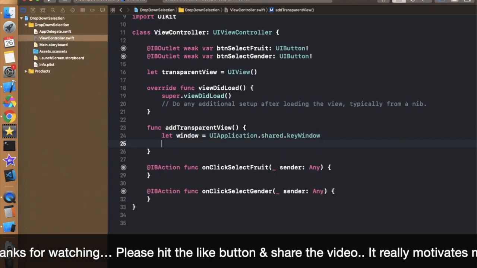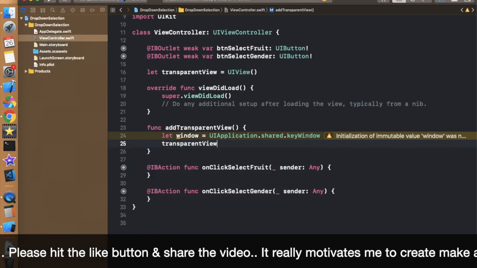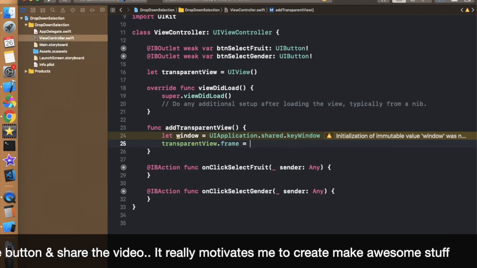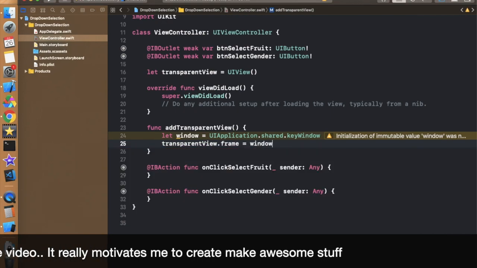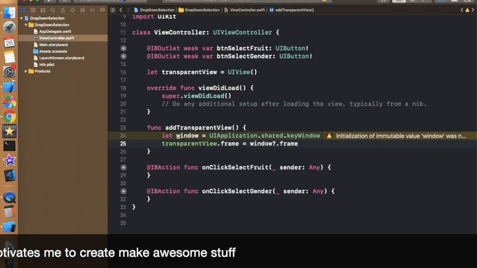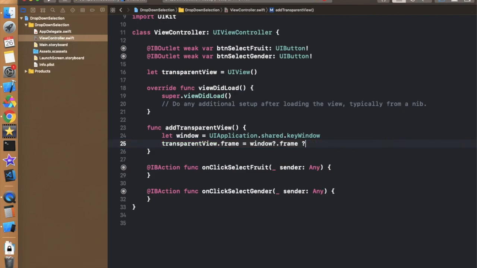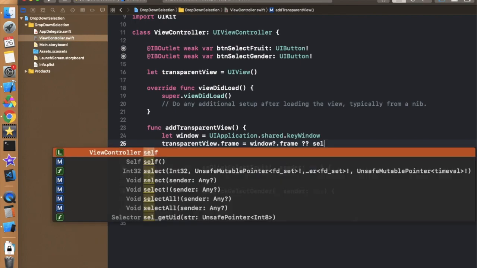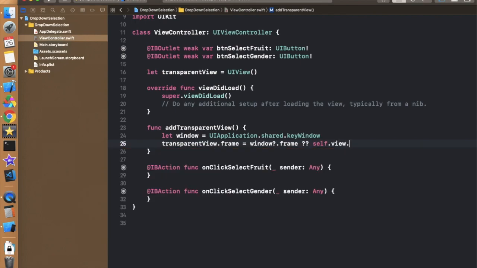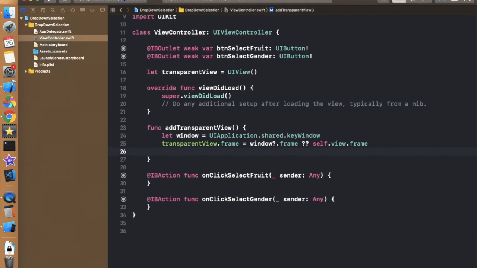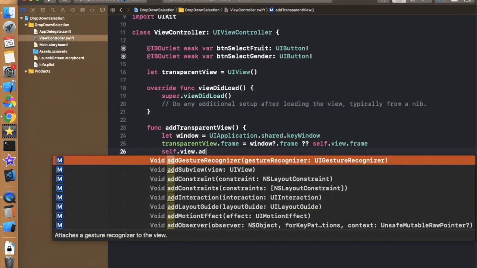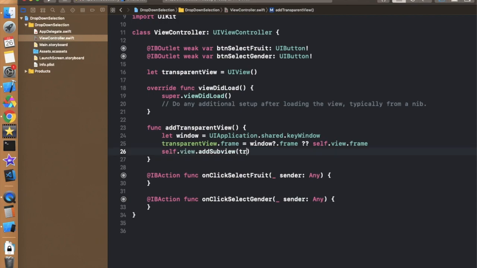Now we have to set the frame of this transparent view. So transparentView.frame, and these frames are always set using the window. So window.frame, like this. But window is an optional, so we have to forcefully unwrap it or provide an optional value. So we will provide an optional value, and the fallback will be the frame of the view. If the window is not available, then it will take the frame of the view. Now we have to add this transparent view as a subview. So self.view.addSubview, and in this we add the transparent view.